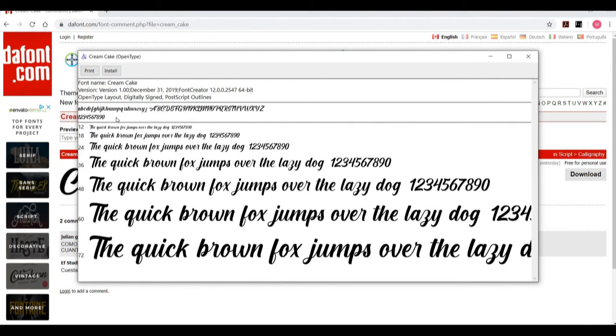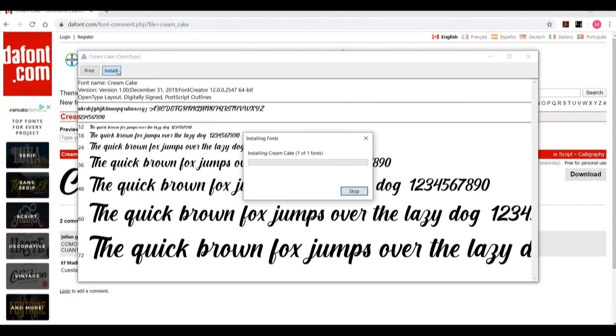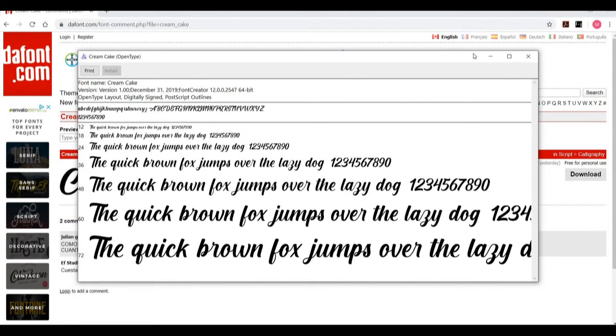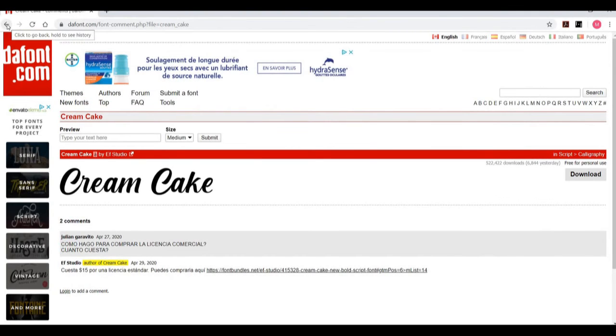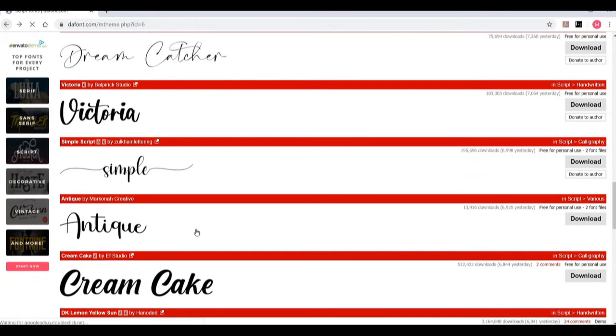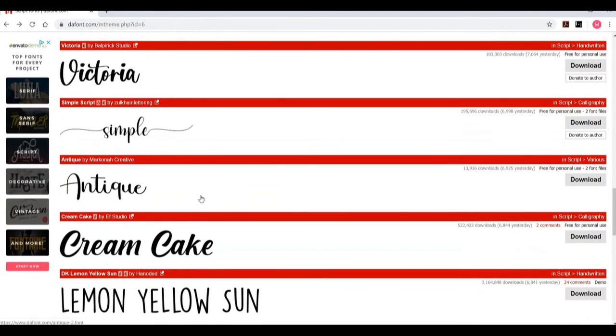And what we want to do is install this particular font. So we're just going to left click install, and it goes pretty quick. And that one's installed. Great. So what I'm going to do now is left click the back button and go back to the list.